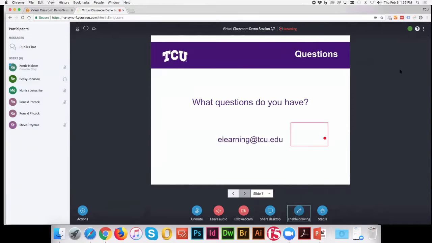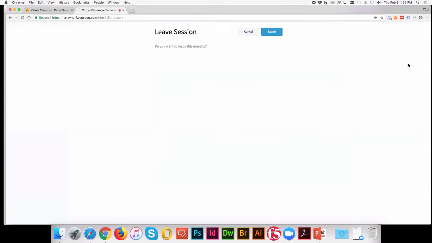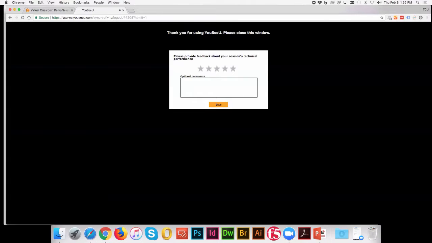So there are a couple ways that you can exit it. You can close out of your browser, or you can go the official way and click log out in the top right corner. It'll ask you if you want to leave the session, and then it'll ask you to rate. You can just close out at that point.